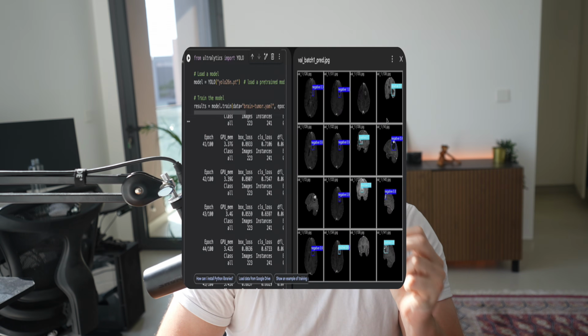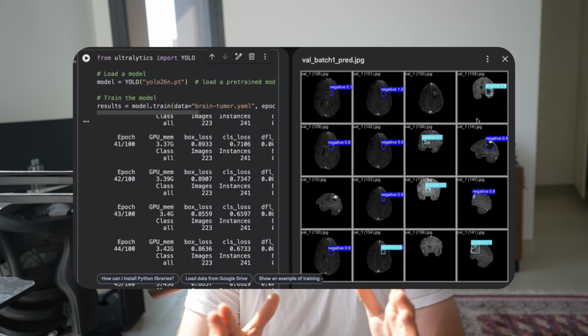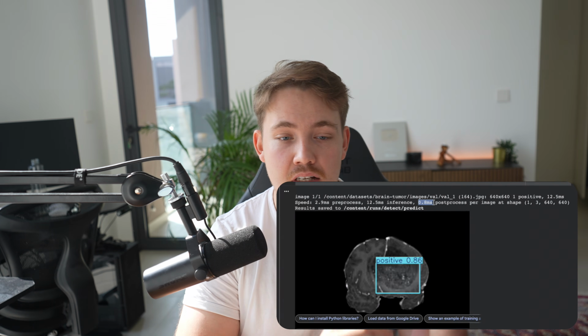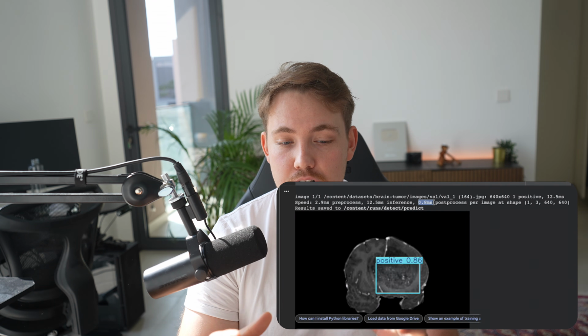So we have a new YOLO member in the YOLO family, YOLO26. This model had just been released by Ultralytics, and we're going to see how we can set it up and also train it on our own custom dataset. So we're going to grab a dataset, train a new model, take a look at the inference results.